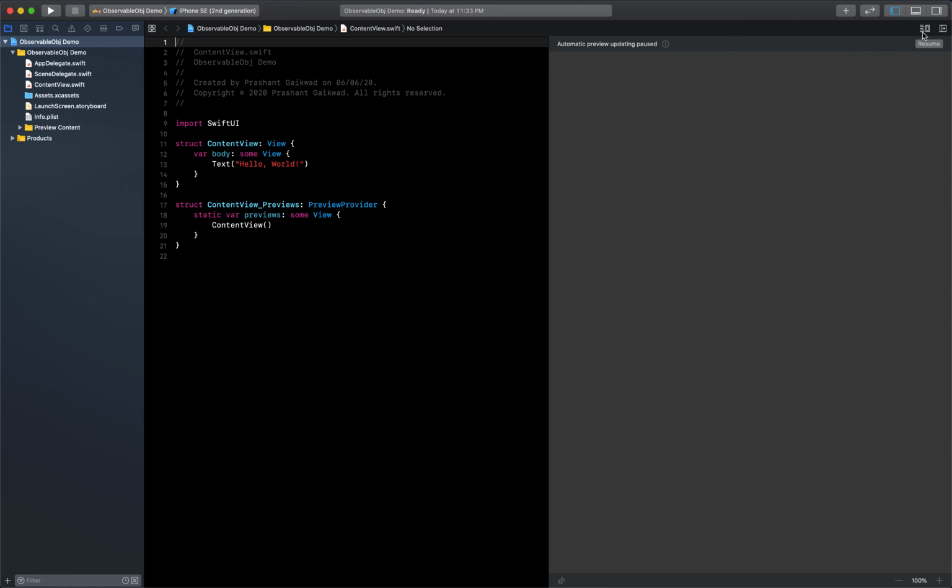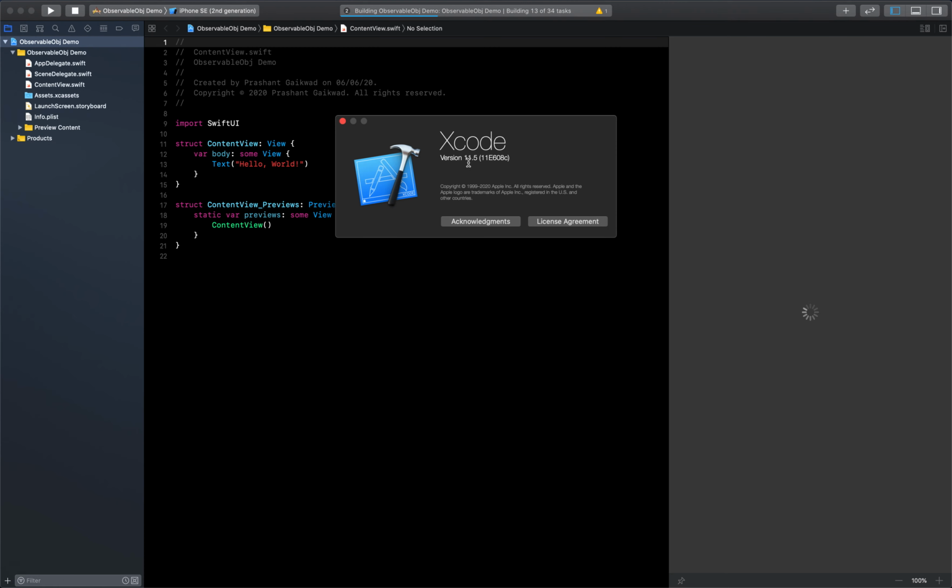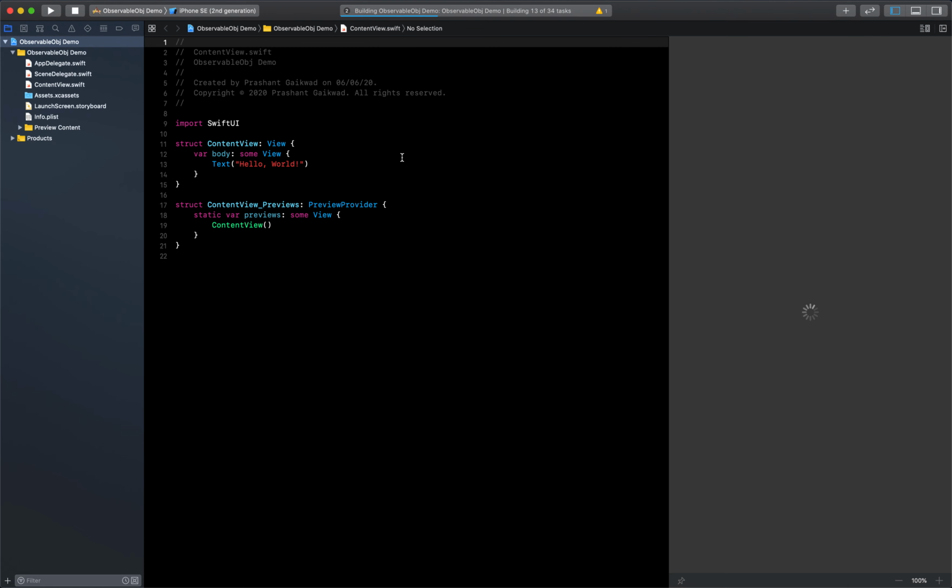Okay, let me click resume. Before we get started, I am using Xcode 11.5. So sometimes this doesn't get loaded perfectly, it takes time.